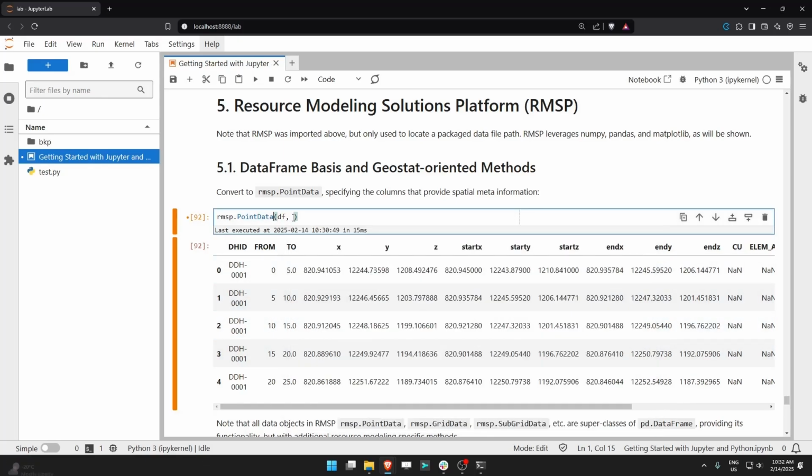So let's just do that. We know that drill hole ID is the column DHID. The coordinate X is column X, coordinate Y is column Y, and coordinate Z is column Z. This is the minimum requirement for point data. Actually, drill hole ID is extra; the minimum required for point data is just the coordinates. We can also specify the intervals, from and to.